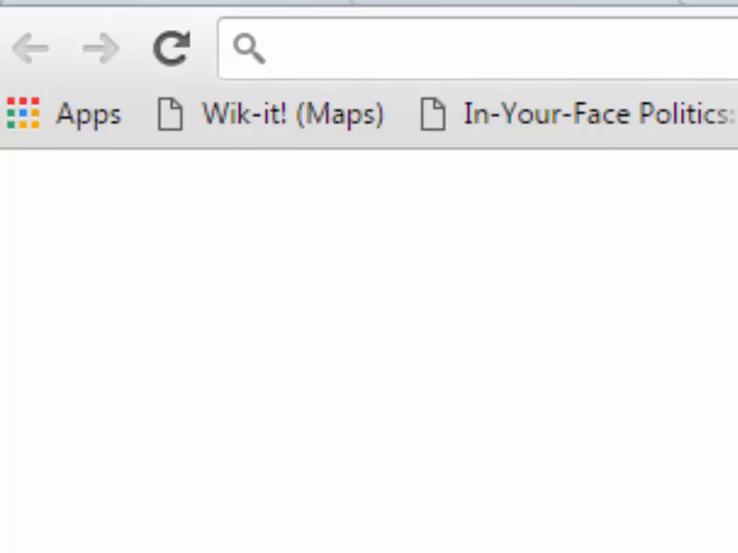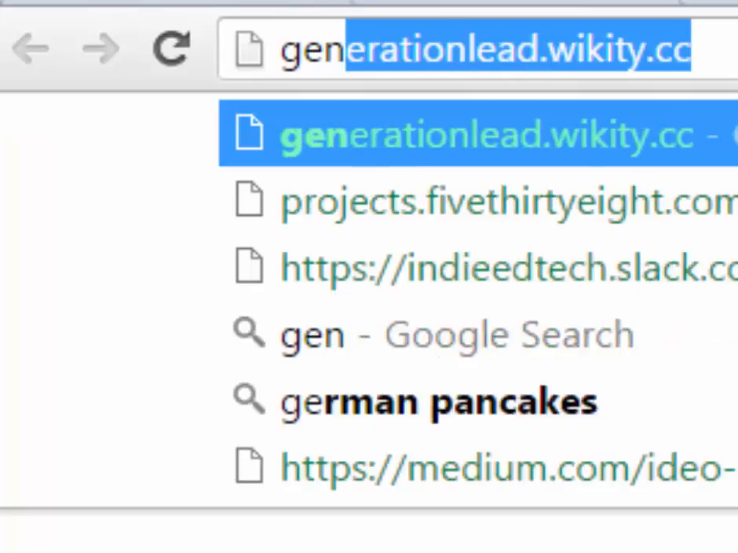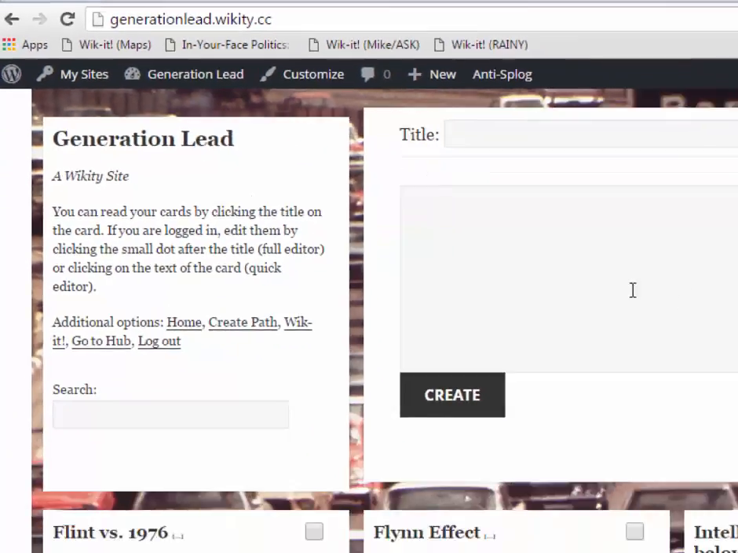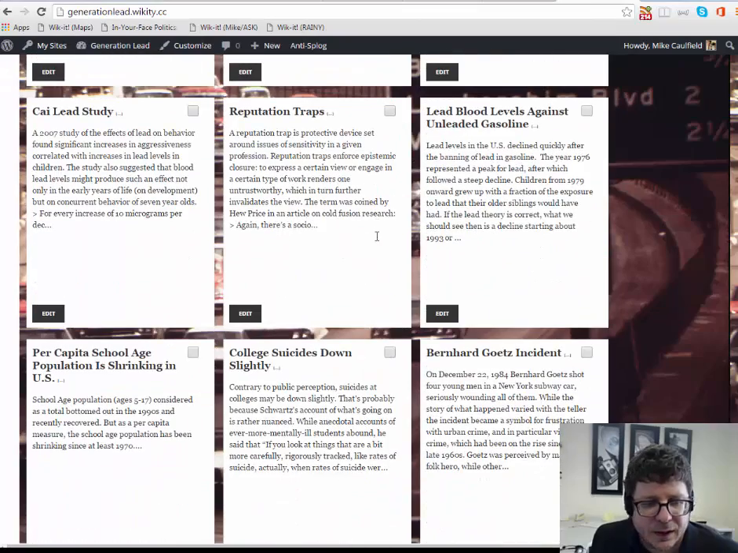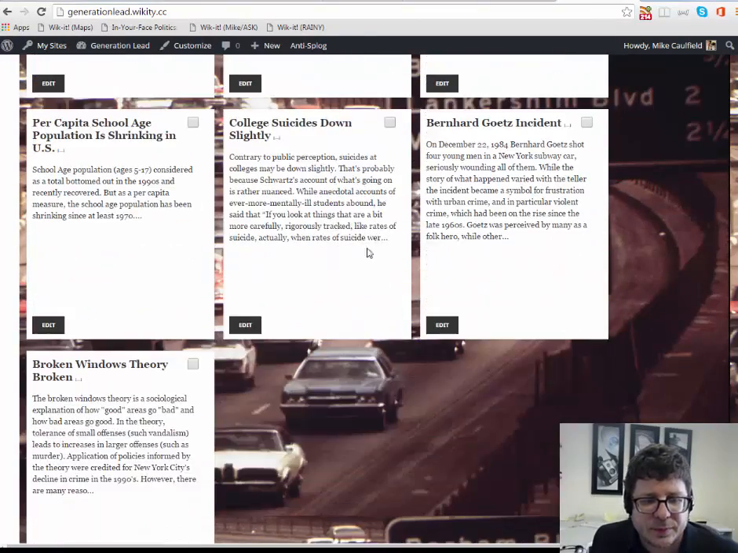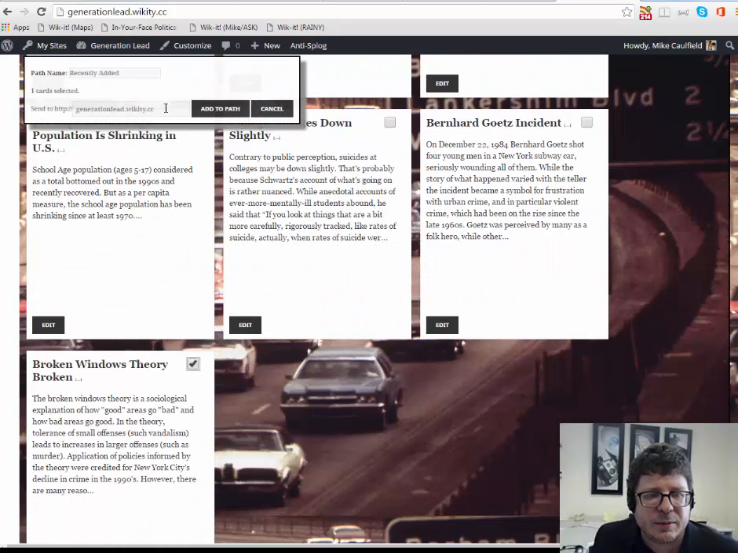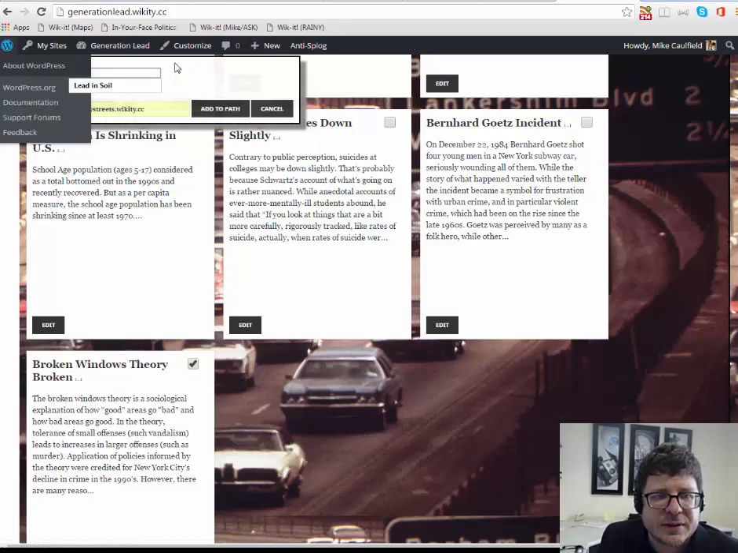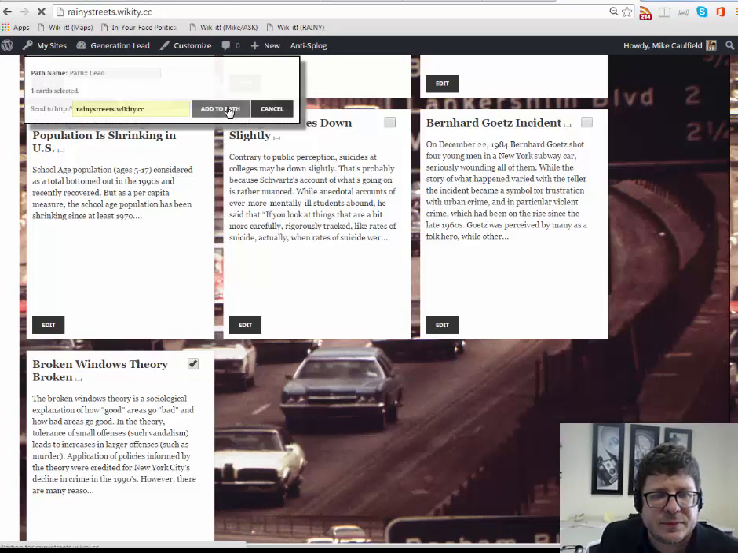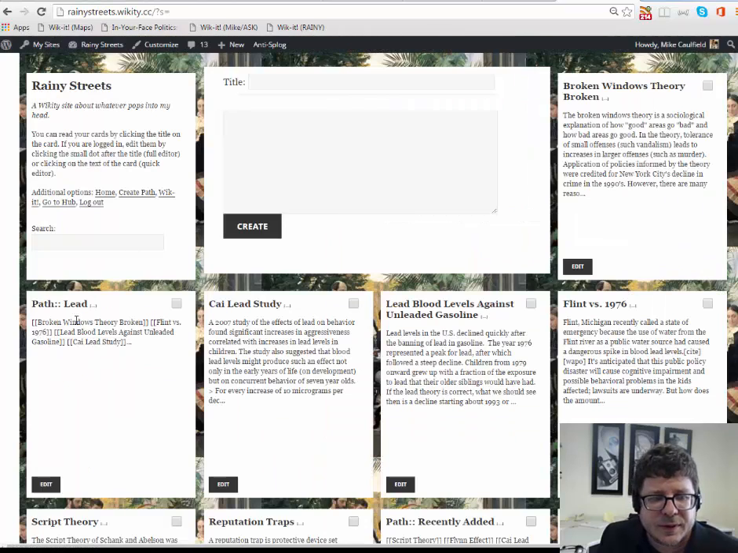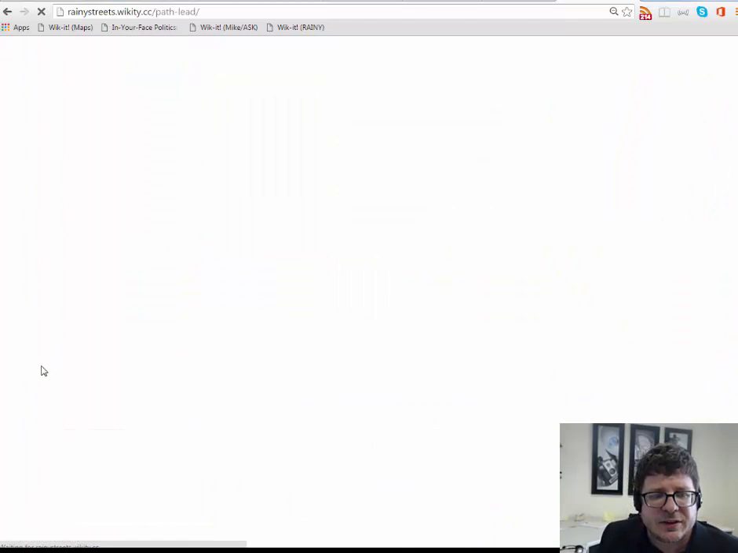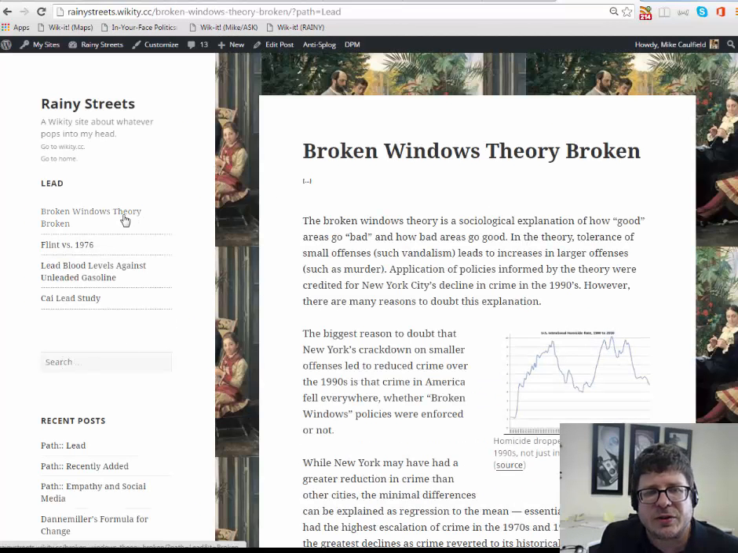So let's look at what that would look like. If we go to this site on lead, and let's say that we want to pull this over to our site. We just put our site in there. We're going to add this to our lead path. And you'll see that it's copied that card from the other site. So now we have a copy of the card from the other site, and it's added this broken windows theory to the top of the path.